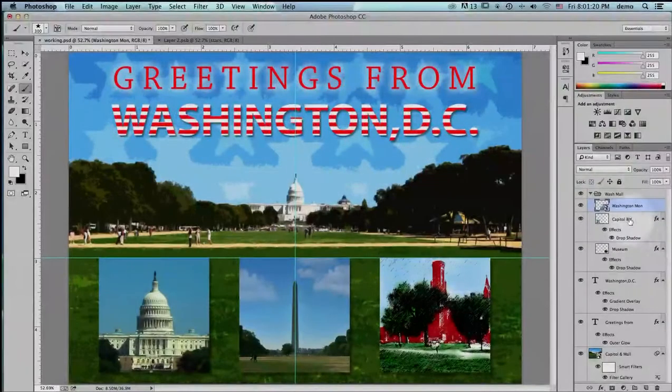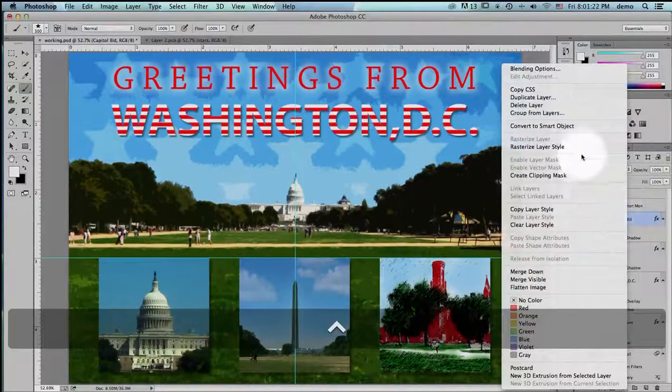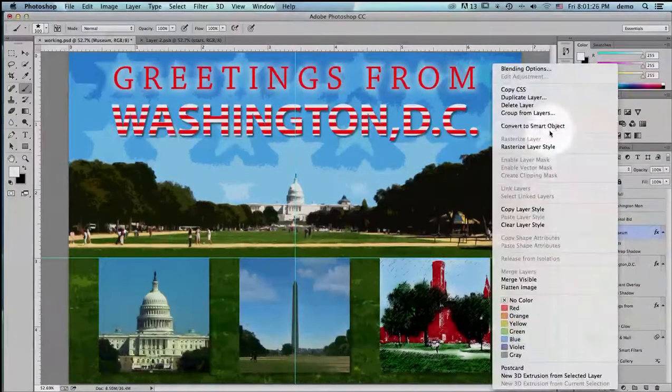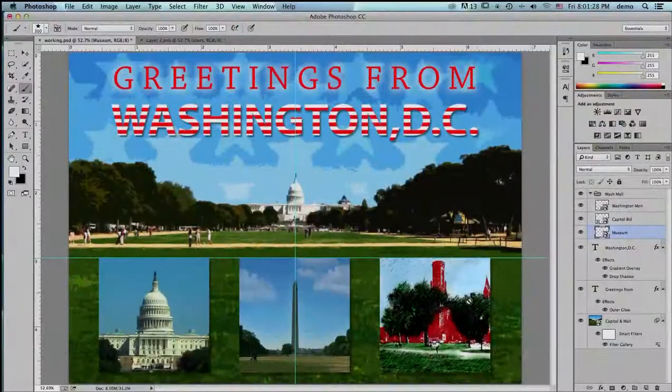Convert. Cool. Notice that actually now there is no drop shadow because we created the smart object after the drop shadow was already in place. Okay, so quite honestly, we should have done that drop shadow thing in a little while, but that's okay.